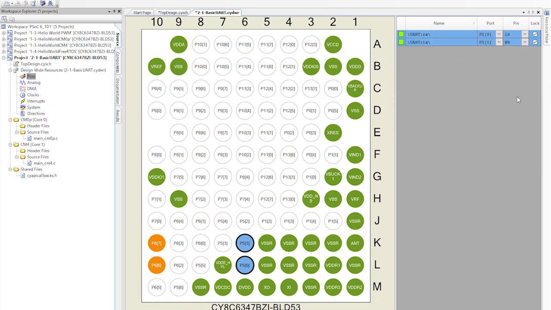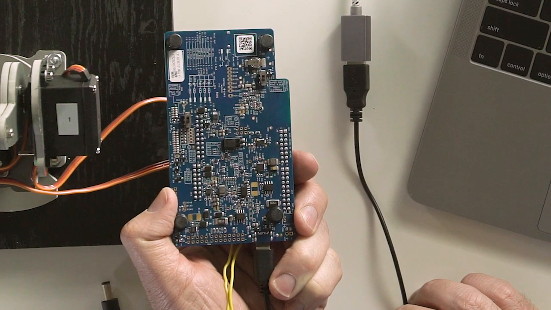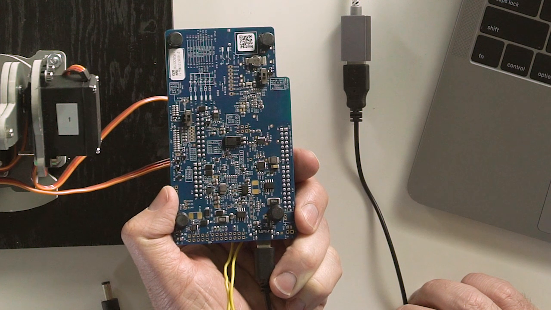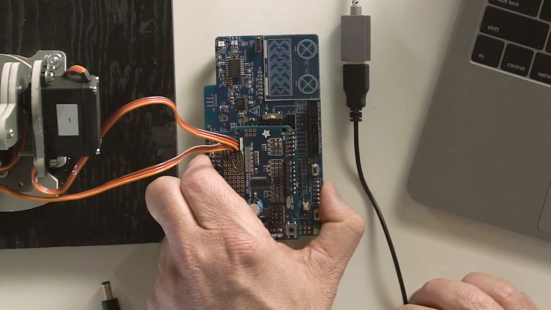On the back of the PSoC 6 BLE Pioneer board, you can actually see the silk screen, which tells you where all of the IOs on this kit are. This is a nice quick reference for you as you build these projects.